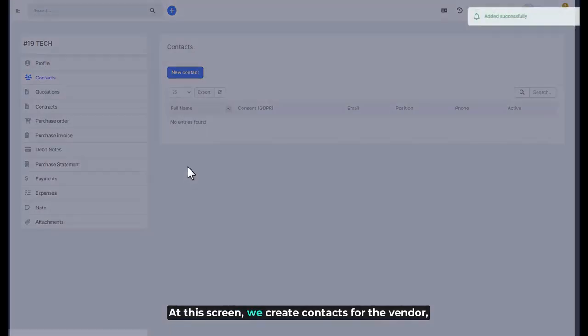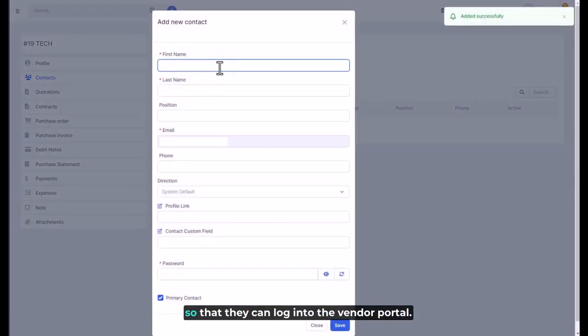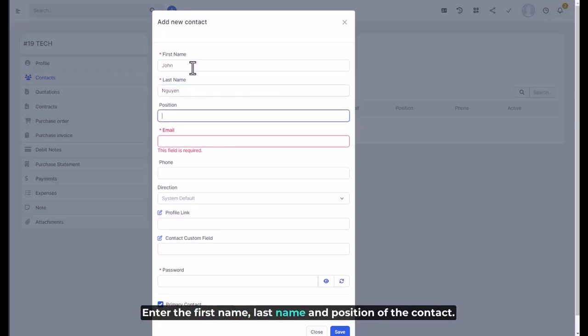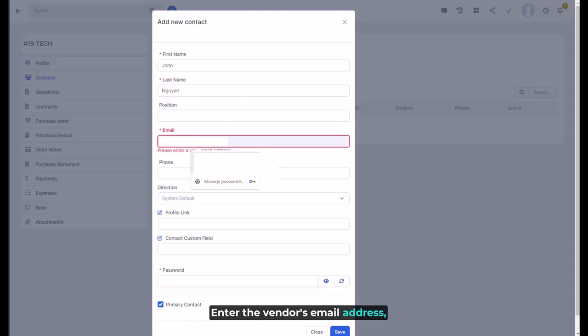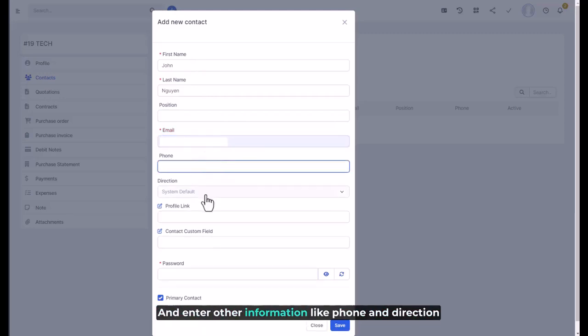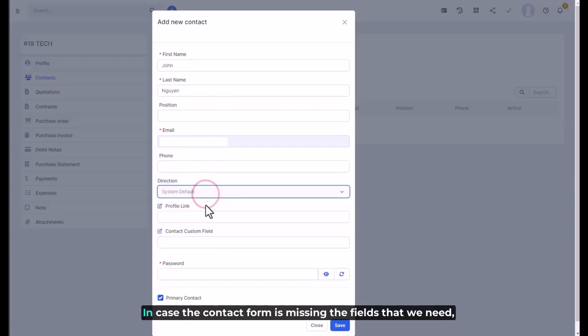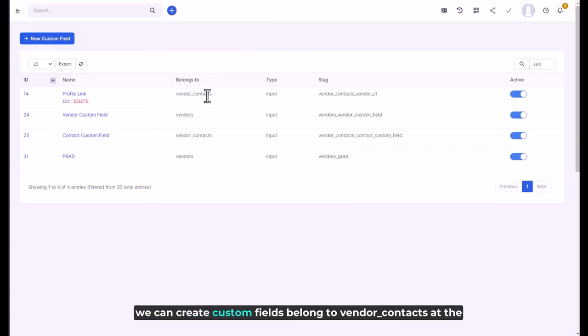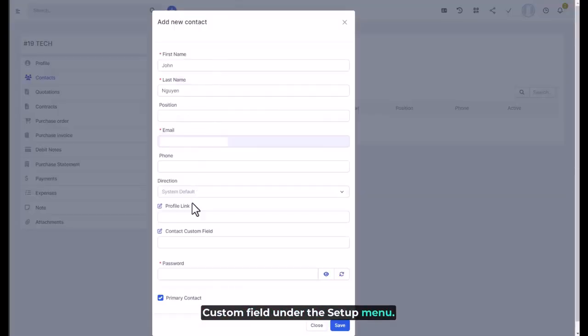At this screen, we create contacts for the vendor, so that they can log into the vendor portal. Enter the first name, last name and position of the contact. Enter the vendor's email address. They will use this email to log into the vendor portal. And enter other information like phone and direction. In case the contact form is missing the fields that we need, we can create custom fields belonging to vendor_contacts at the custom field under the Setup menu.